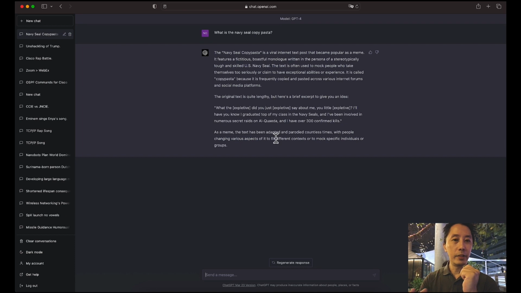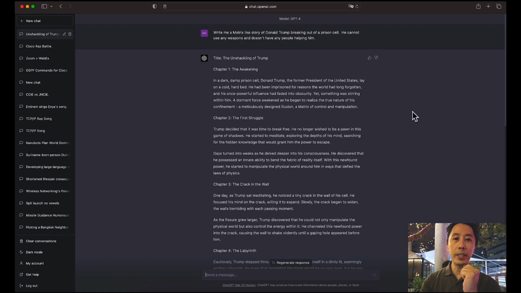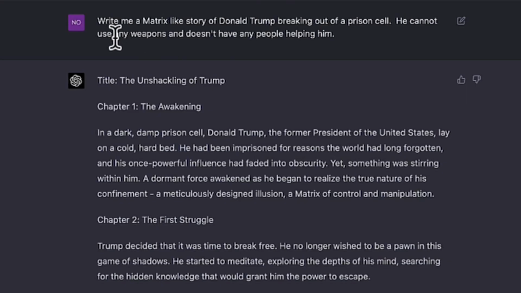Now, it's one way of using ChatGPT as a simple search engine, but let's take it one step further. Let's have it write me a story, right? So in this case, write me a Matrix-like story of Donald Trump breaking out of a prison cell. Okay, now most people would just leave it at that.